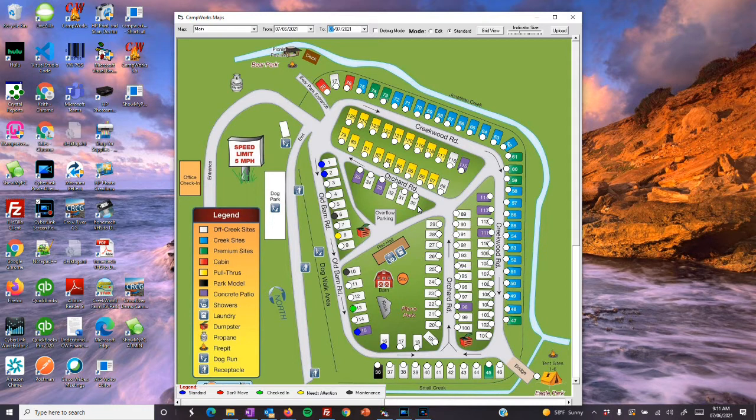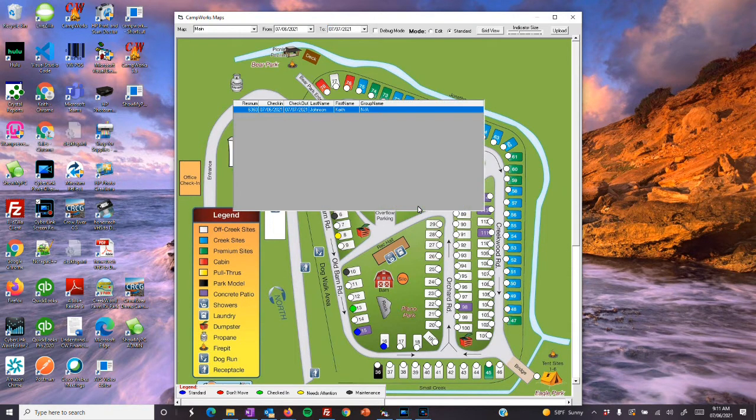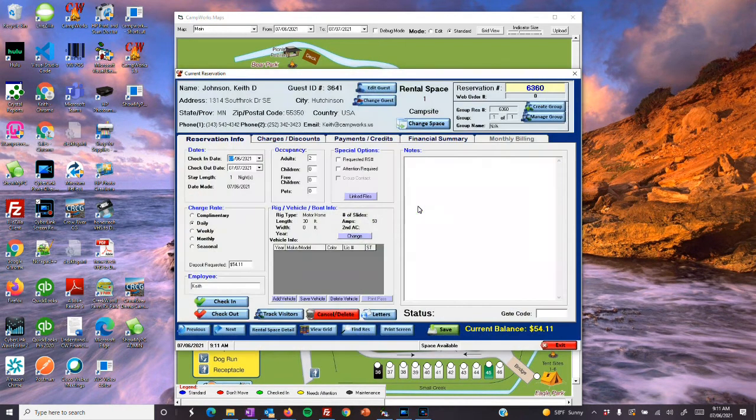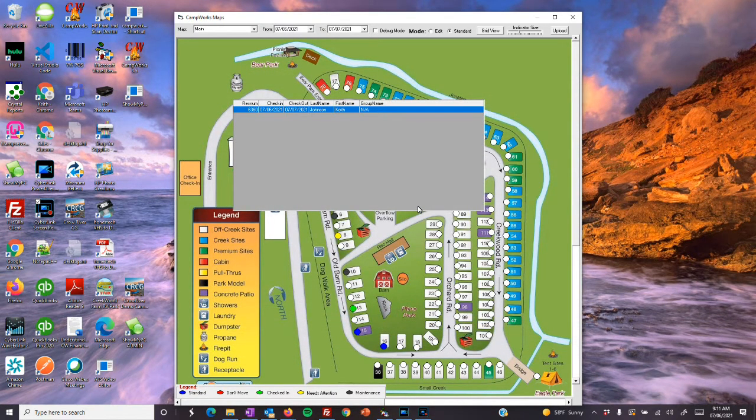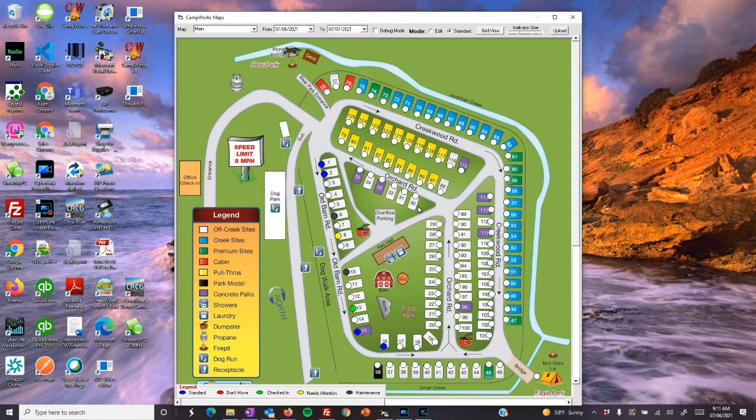So the dates that are at the top are the dates that you would be making a reservation for on the map. For example, let's click on Site 1. It shows we have one reservation already on Site 1 over these dates. If I had dates that extended out further and there were multiple reservations in that time period, they would show up in this list. You can double click to open that reservation and edit it. Clicking anywhere off of the grid that popped up will close the grid.